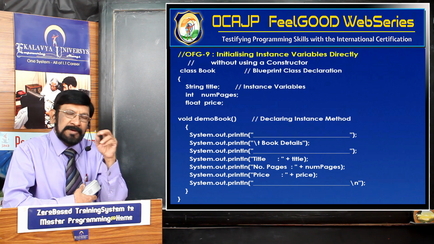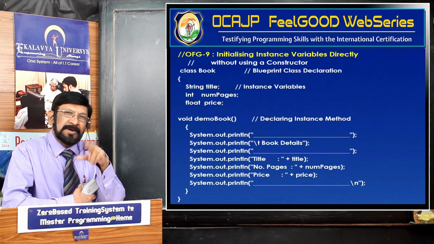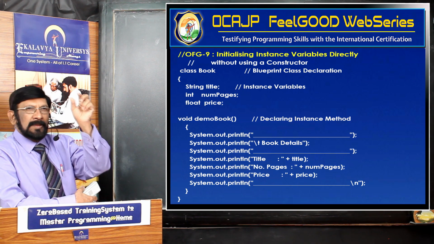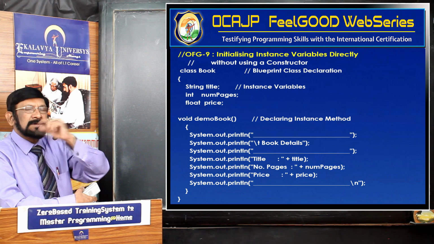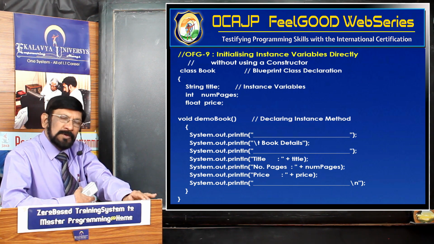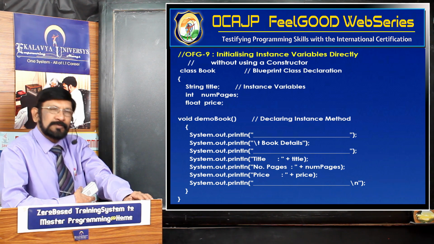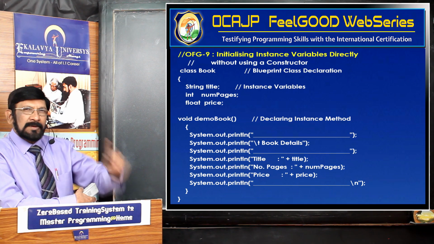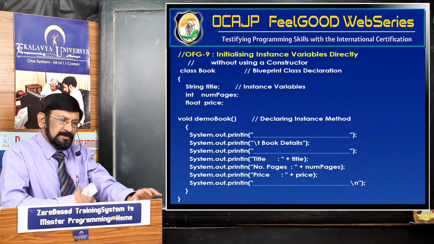The specialty of that is no return type and no return statement, and the class name and the constructor name should be the same, including spelling, case, and all that. So the second type is using a constructor, we initialize instance variables and perform operations.